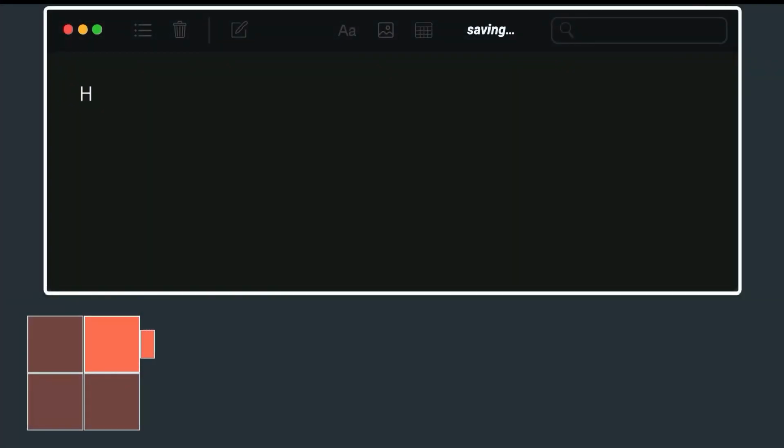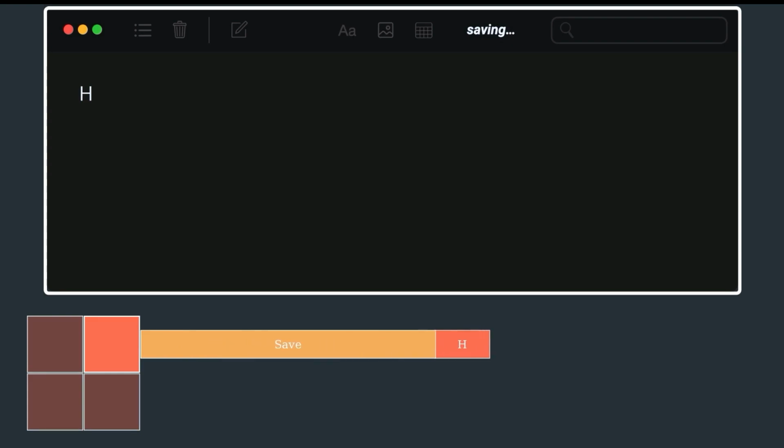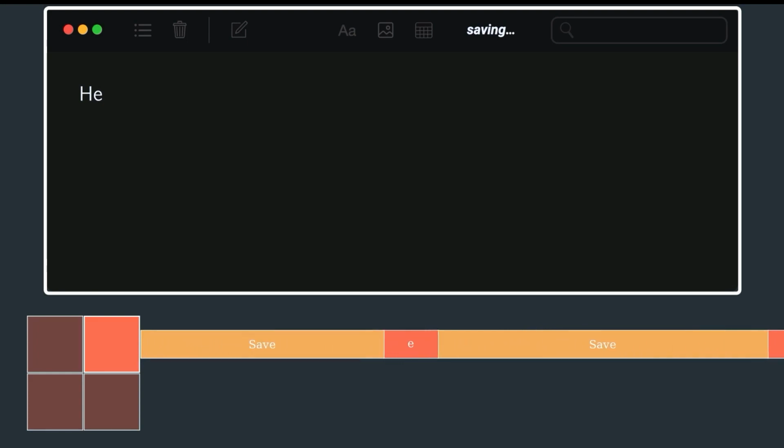Now, imagine if typing and autosaving operations were executed on a single thread. Every time you type, you would have to wait for the saving process to finish before resuming your typing. The user experience would become horrible and laggy. I hope this example illustrates how multithreading can improve the responsiveness of an application, but how does it actually work?